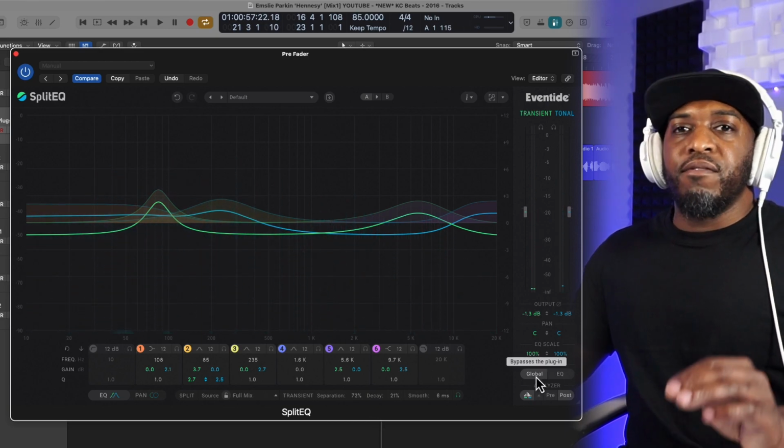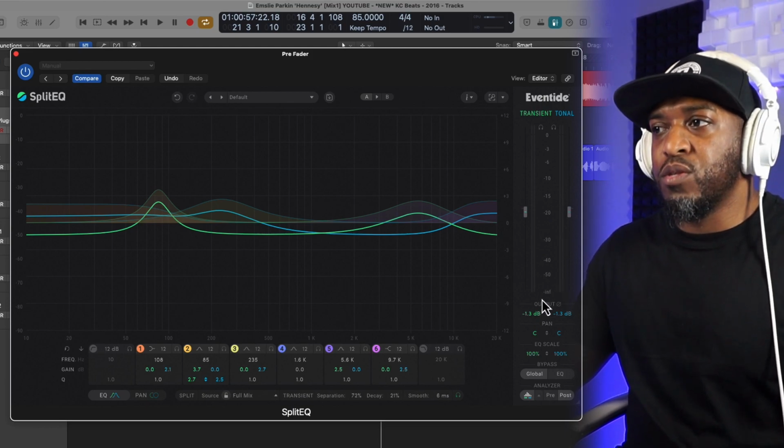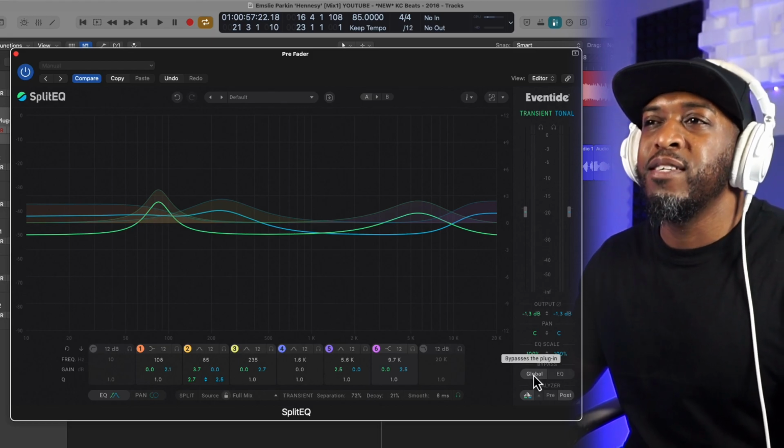So I've dropped the volume by about a dB because it was making it louder and making it appear like it is better. So just matching the gain and listening to what the EQ is actually doing, and it sounds cool.